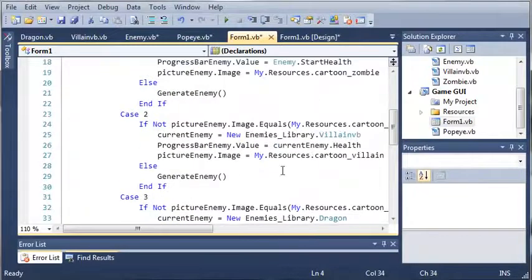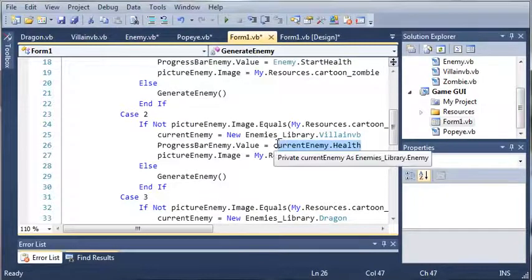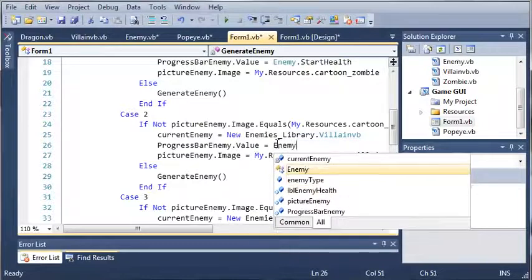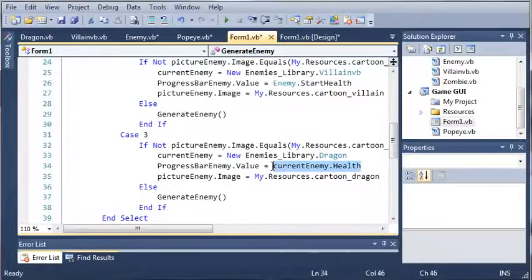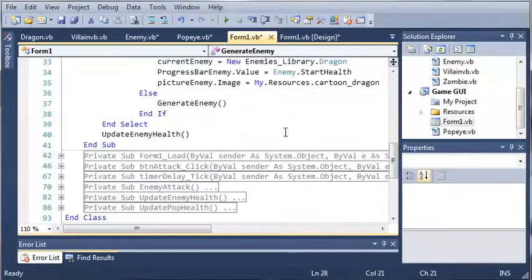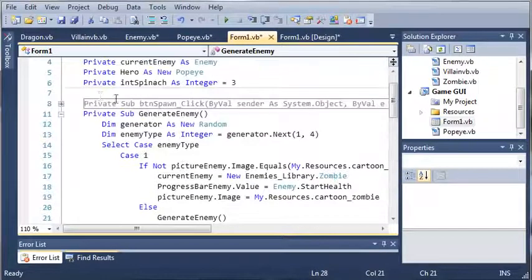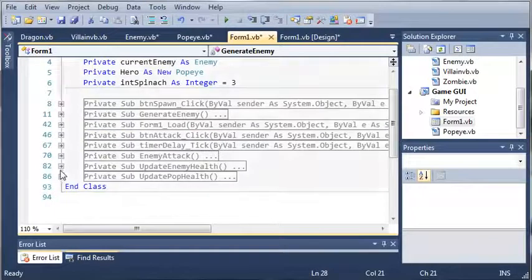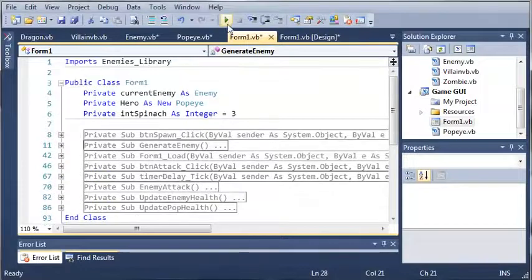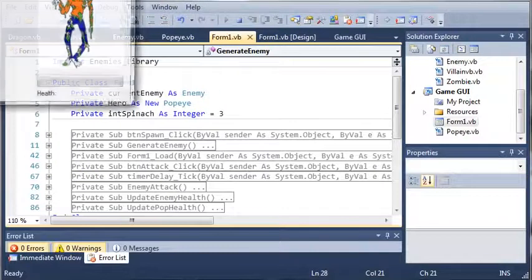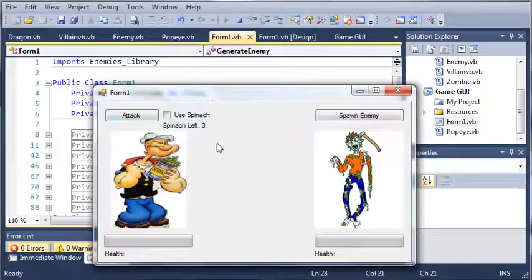So we've got enemy.startHealth, and we'll do that for each one of these. So we'll just type enemy.startHealth, and then enemy.startHealth. Okay, so let's see here. Everything seems to be working fine. So let's go ahead and run this. And we can attack.